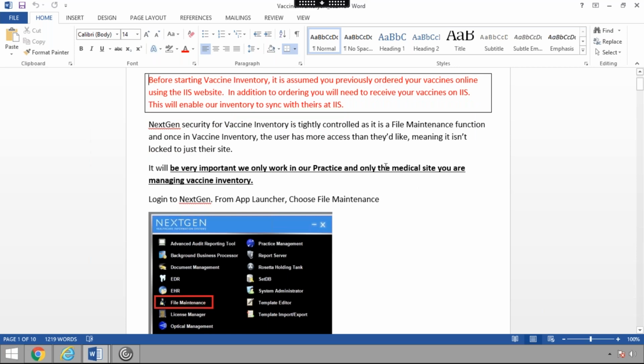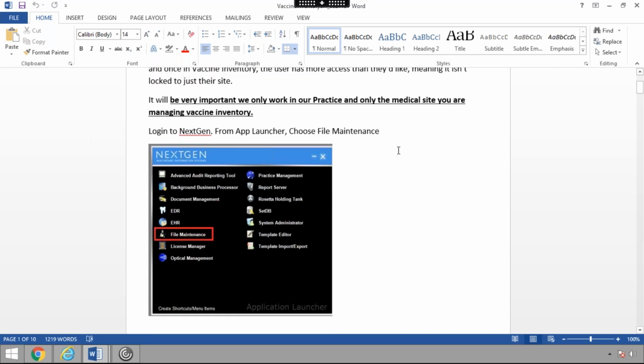The second thing is, in order to do vaccine inventory on NextGen, each user has to have specific security to do so. So I have added in names of users here at NeighborCare who should be able to do this, and I've removed names of staff who shouldn't be able to do it anymore. So if you find that you've been told that you should be doing this, and you go to the process of trying to get to these screens and you don't have access, just let me know, and it just means that I need to add security for you to do it.